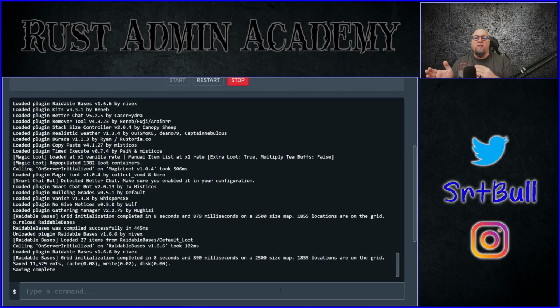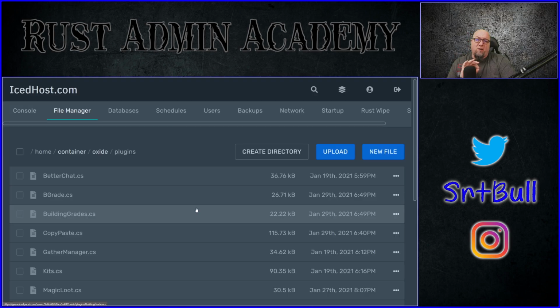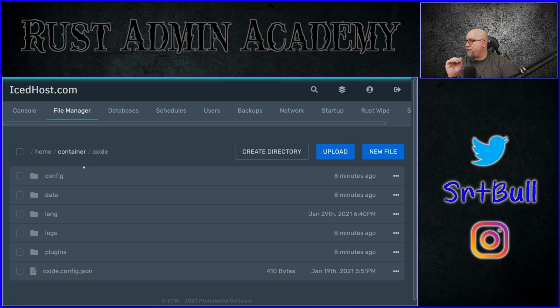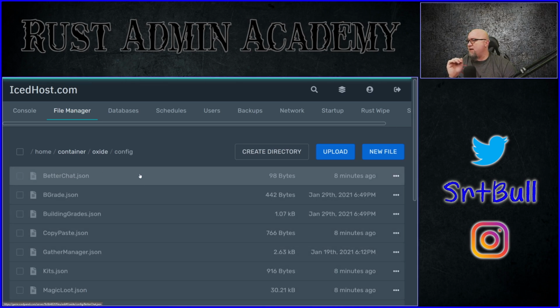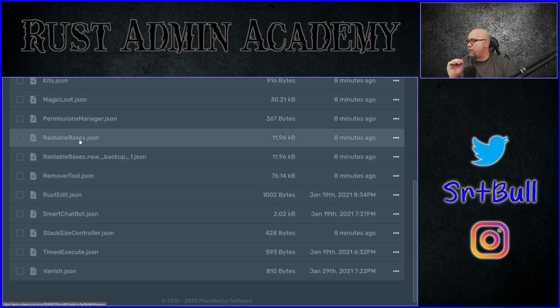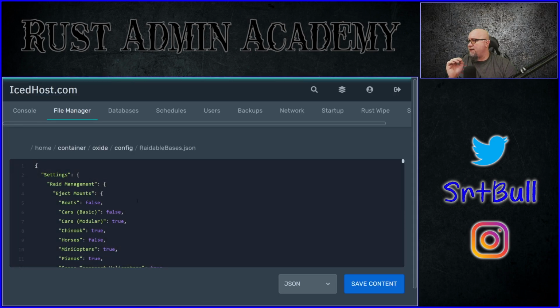So if you downloaded and installed Raidable Bases onto your server and you went looking around in your configuration files and your data files, you're going to notice a couple of things. We're going to address all that stuff right now, because if you compare this version of Raidable Bases to the one that I covered last June in 2020, it is drastically different. Things have changed a lot. So first things first, I would suggest that we go into the configuration file and then into Raidable Bases. So we're just going to edit this Raidable Bases.